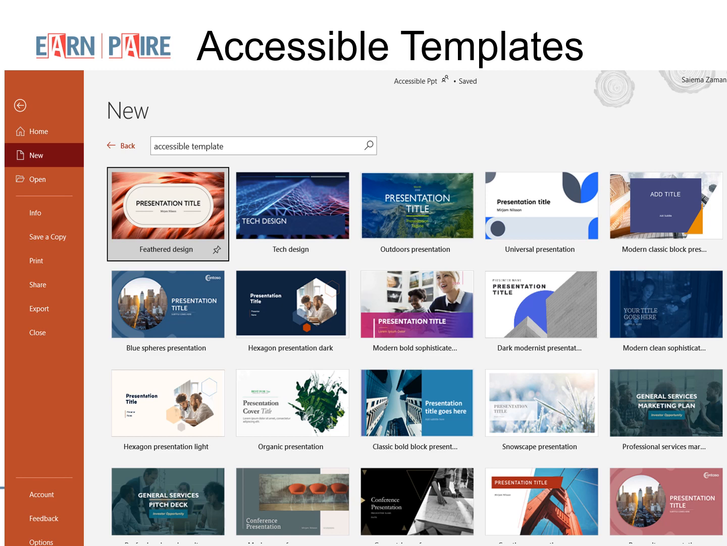So now here's a screenshot of accessible templates you can access right from Microsoft Office itself. You can access these straight from your Office application. So to begin, you'll go to File, New, and type Accessible Templates in the Search for Online Templates box.